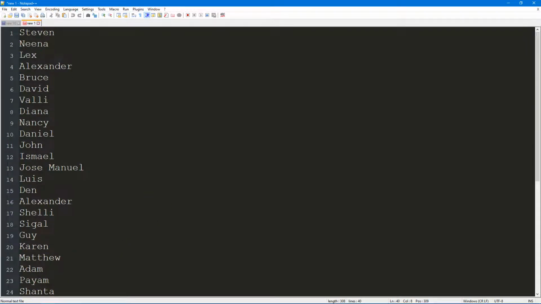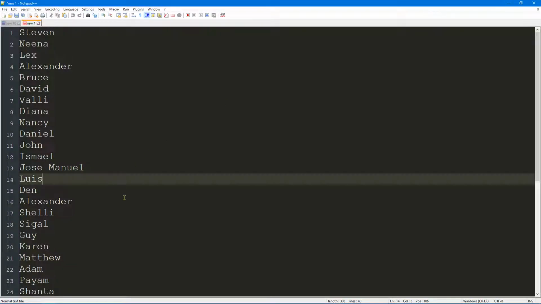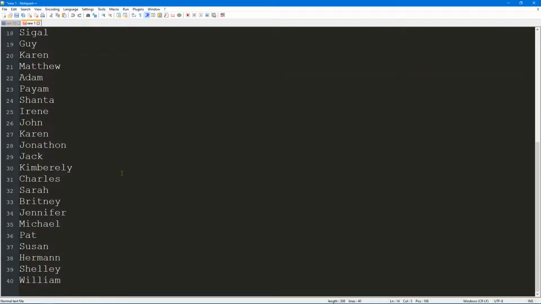So I've got some data here. I've literally just copied and pasted it from a table, and it's employee first name. This is just test data. So as you can see, it's in no particular order.